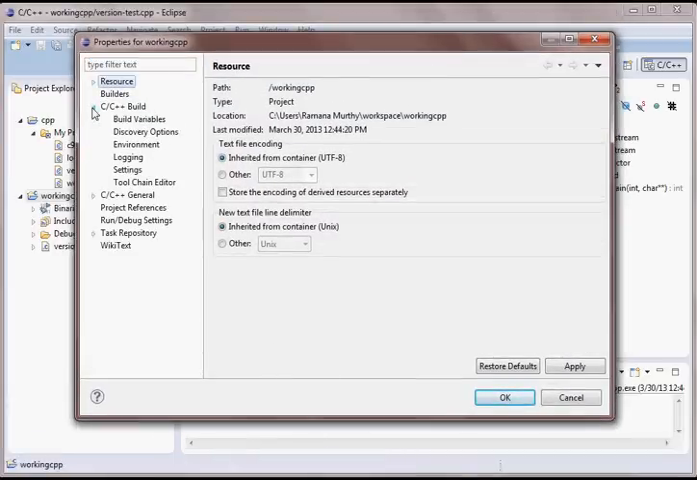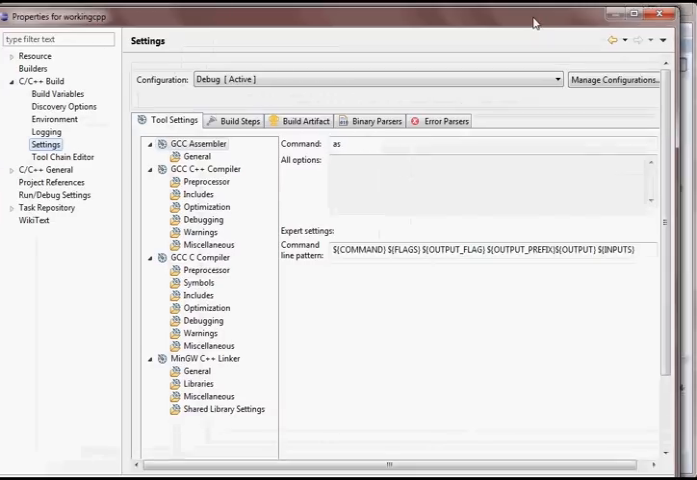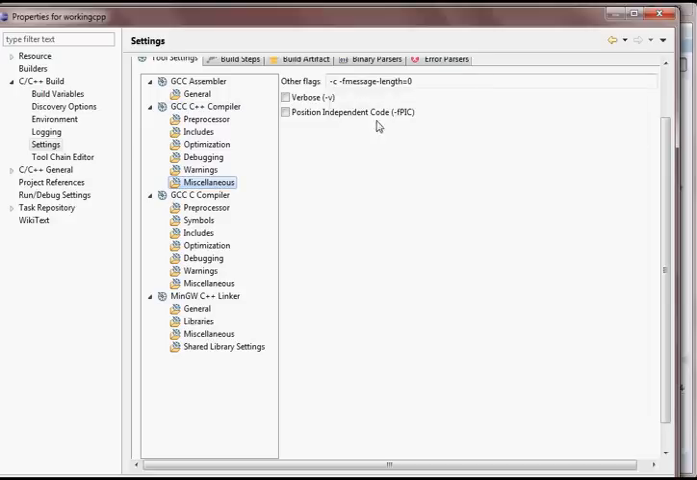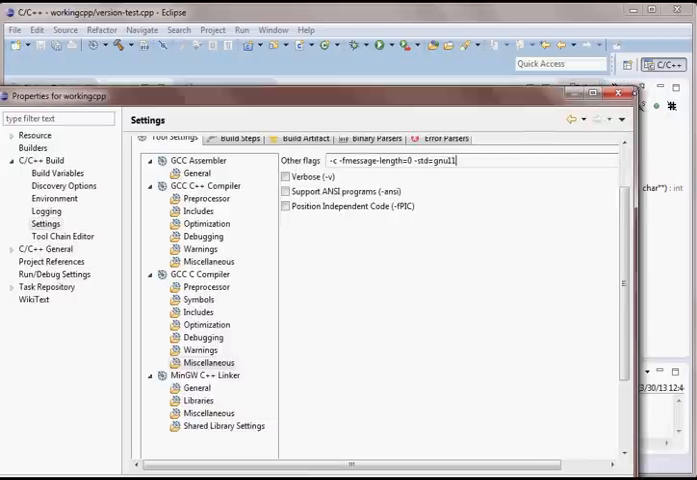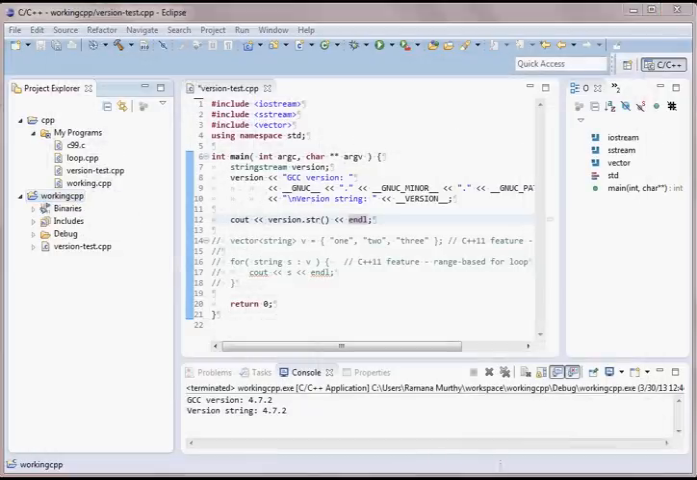And here in C++ Build, you need to select Settings. And from these settings for the GCC C++ compiler, in Miscellaneous, you need to add this line, exactly what I am writing here, hyphen std equals C++11, which is the latest release. And the same way for the C, so go to GCC C Compiler, Miscellaneous, and here it is somewhat different, hyphen std equals gnu11. So here just hit OK. So it is complete now.